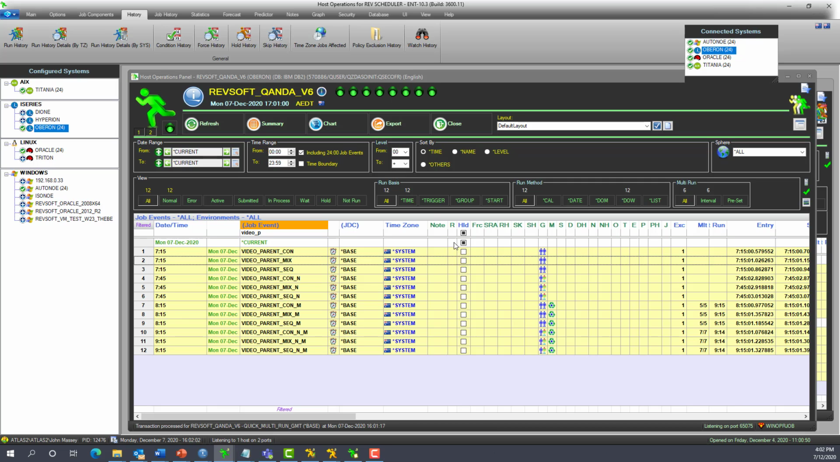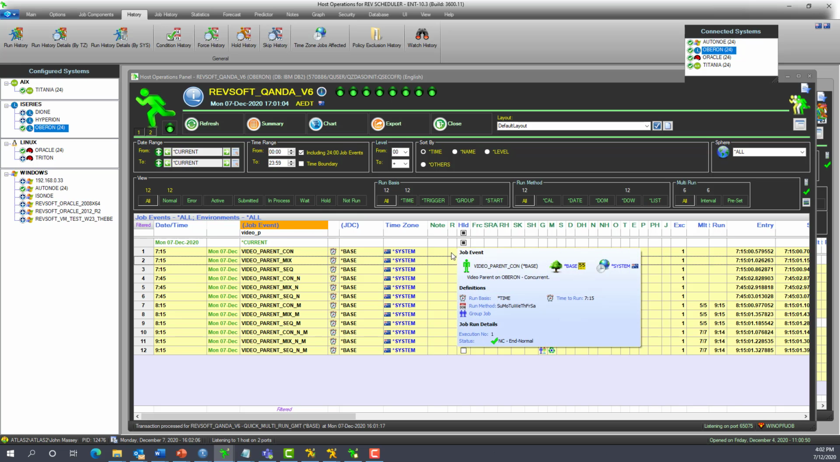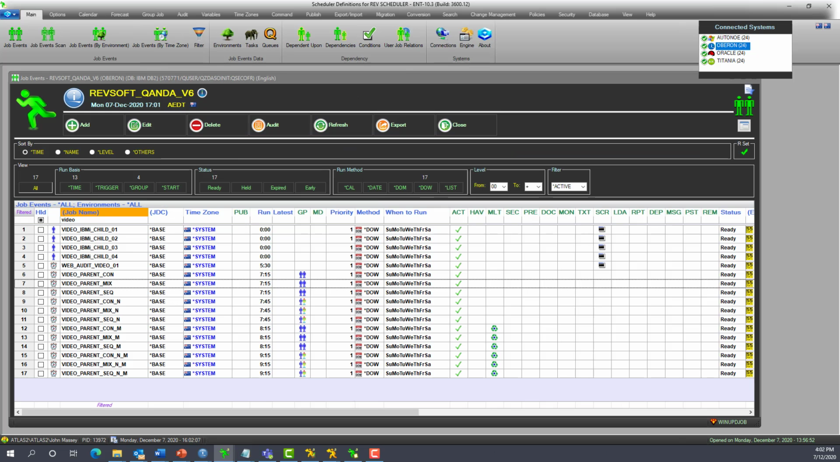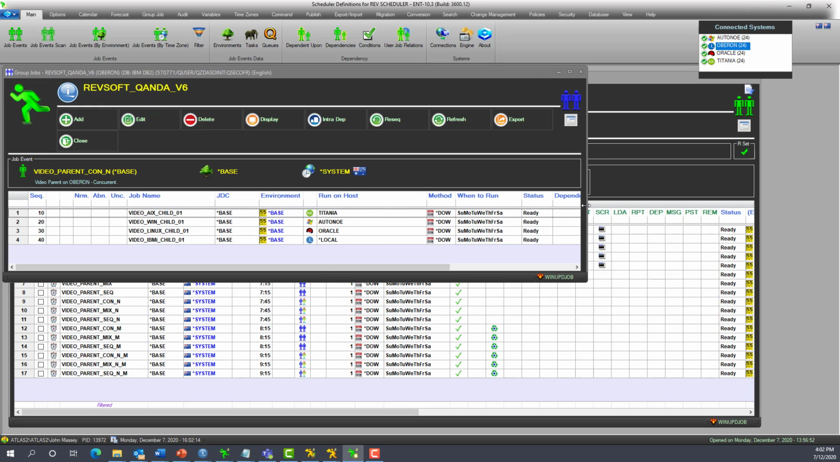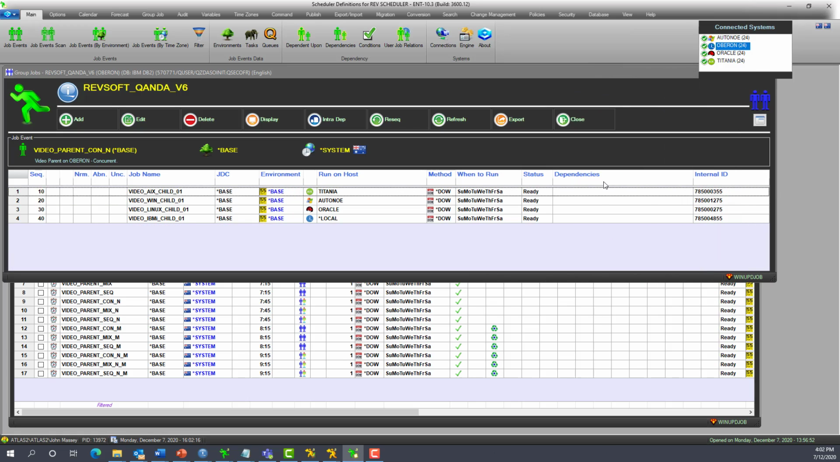So now let's go back to definitions and let's check out the network jobs. So jumping back here, what we're going to do is we've now got concurrent ones. Remember, concurrent have no interdependencies. So they just all get submitted at the same time. This is on AIX. The parent is running here on the iSeries. AIX, Windows, Red Hat, and then one on this local server.